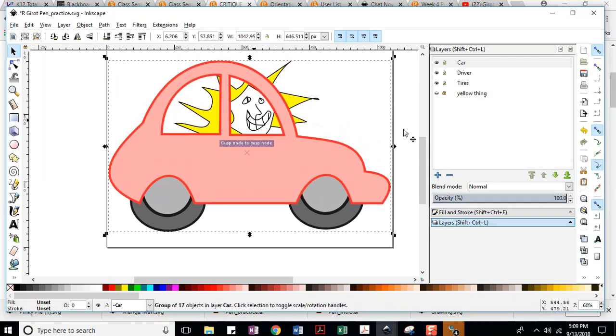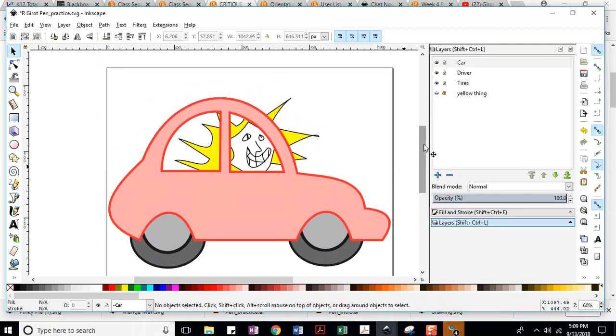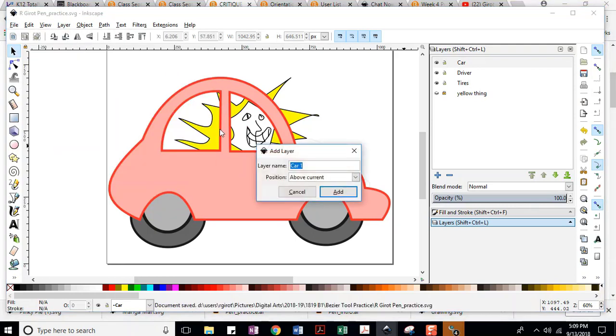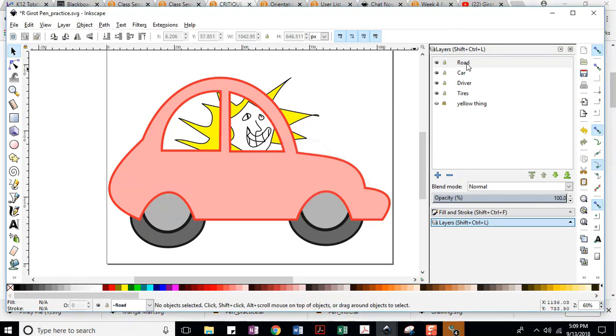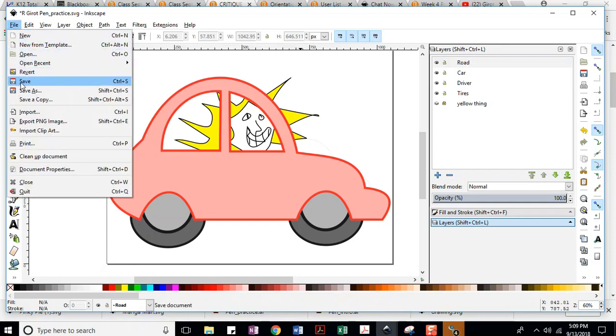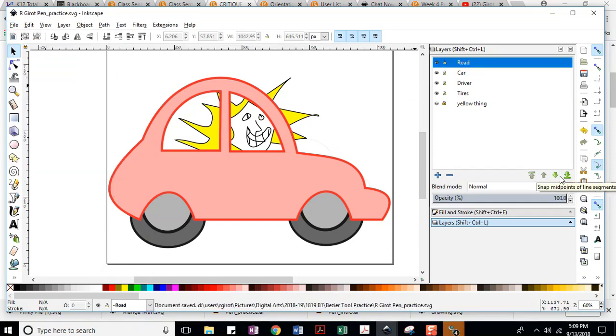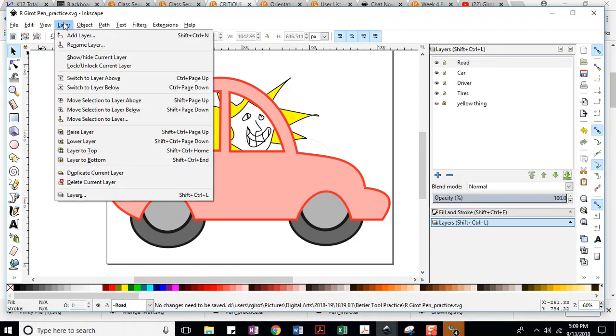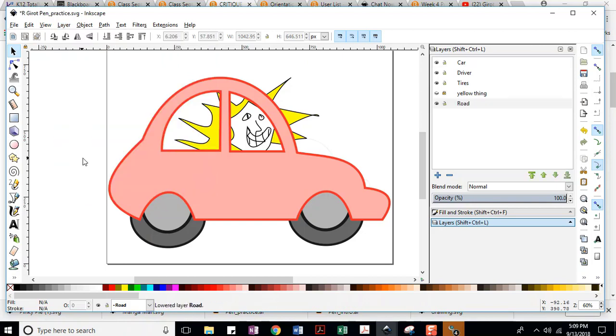Oh my gosh, how would I make a blue background? Who knows? Let's add a layer. Okay, add a layer. I'm going to call this one the road. And I want that one to be down. So if I would have been smart about it, I can go Layer, Lower Layer to Bottom. There we go. Now it's at the bottom.